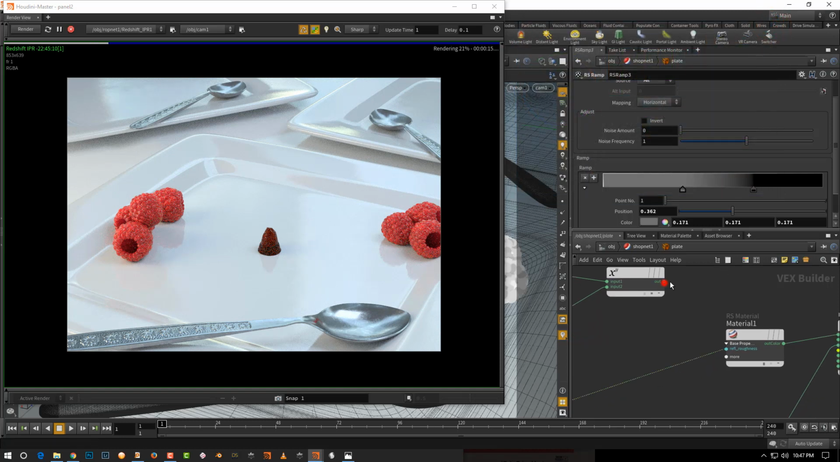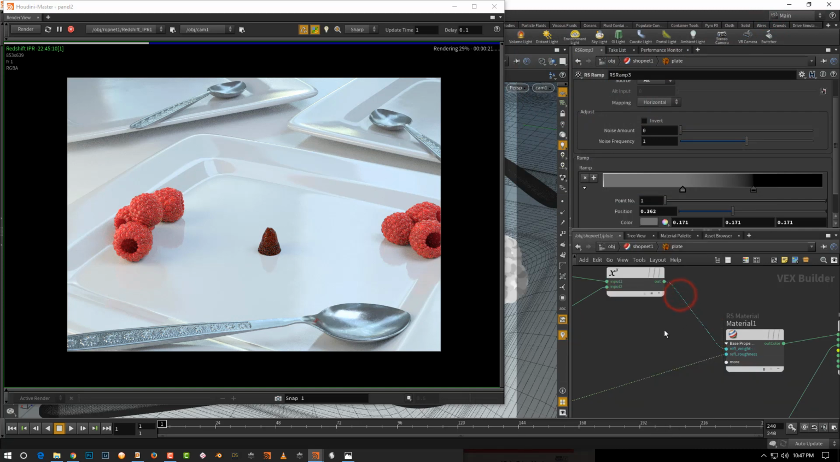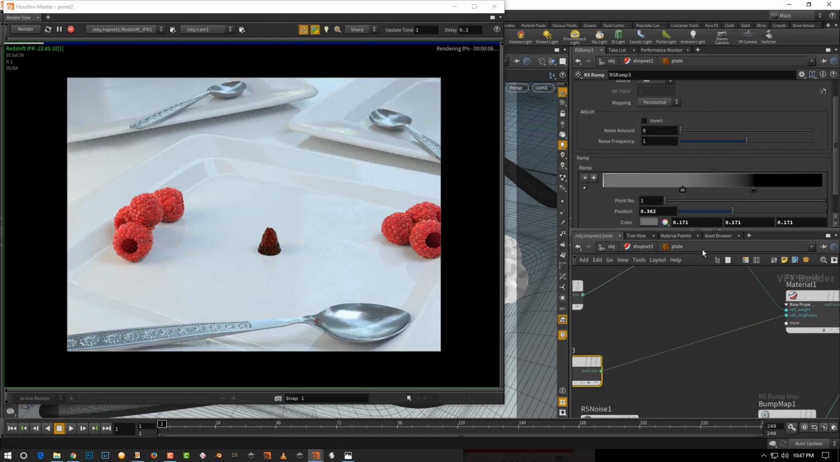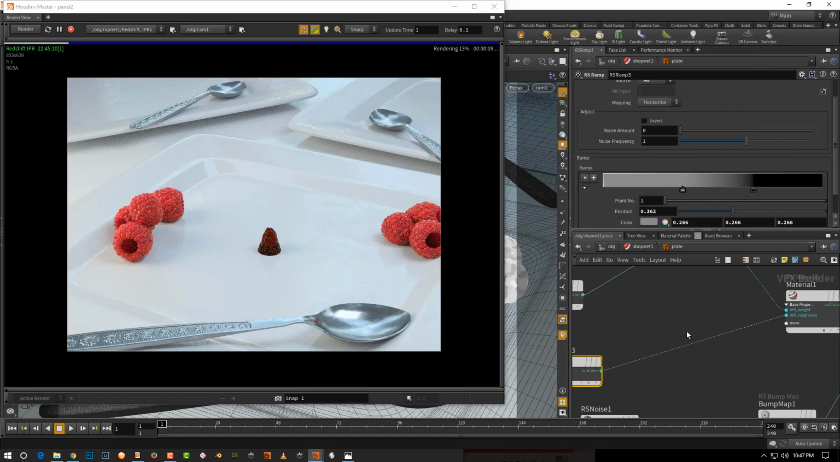Okay, let's bring back this guy. Let's put it into reflection weight. It's the same thing. Yeah, and we can try to adjust it again. Yeah, so there you go. That's a relatively old plate now. Okay, but you're getting a little bit of the berries' reflection.